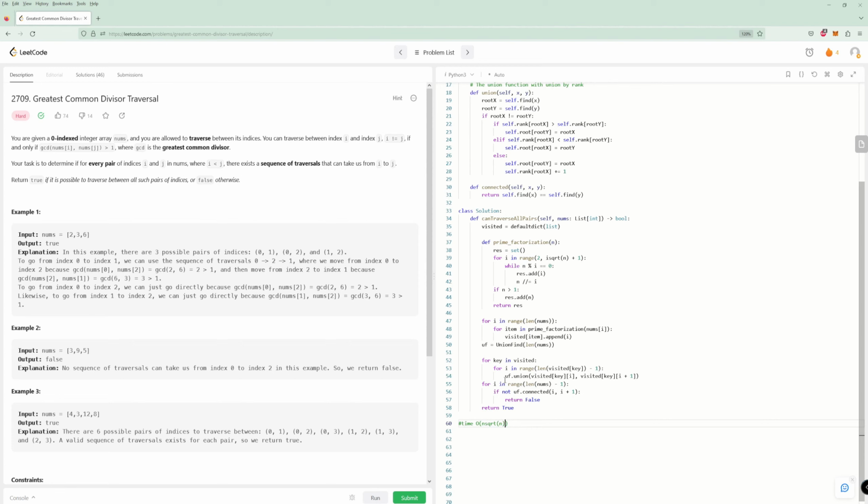And then for this part, when we're going through the nodes and just checking if they're connected, that's a linear search. So that's big O of n. And so the main thing is getting these prime factorizations and connecting them all. That's going to be n square root of n.